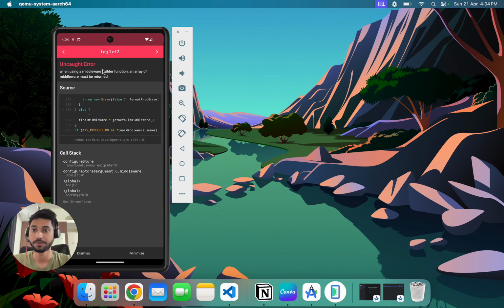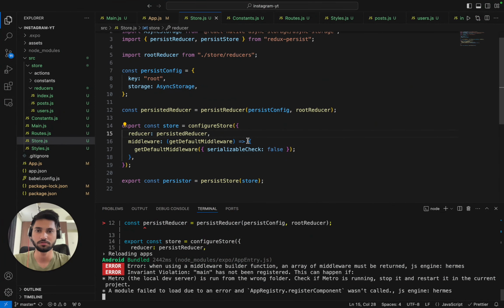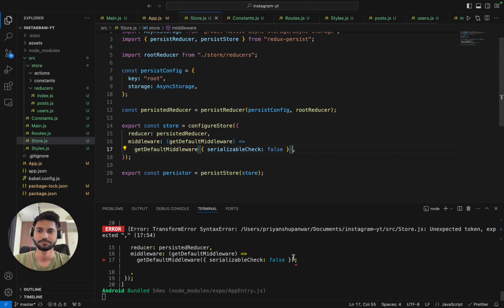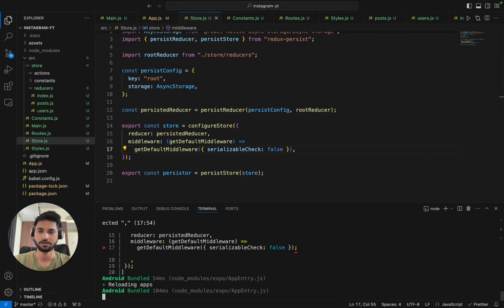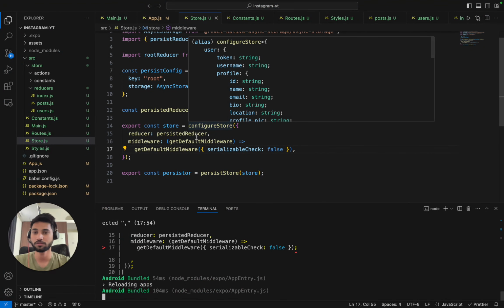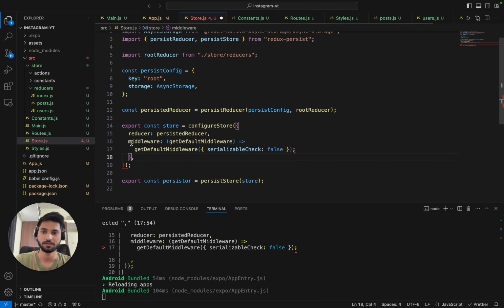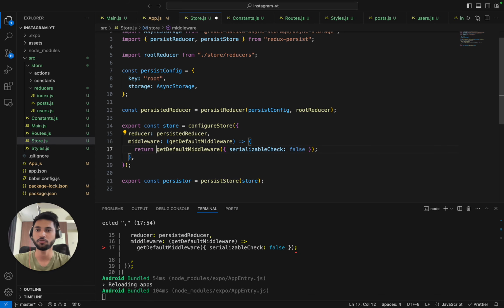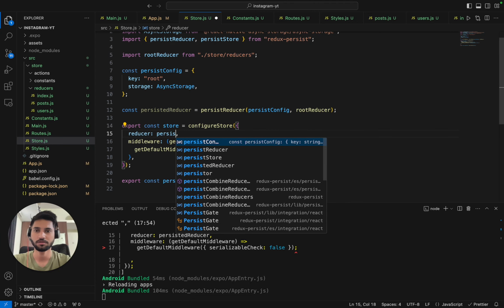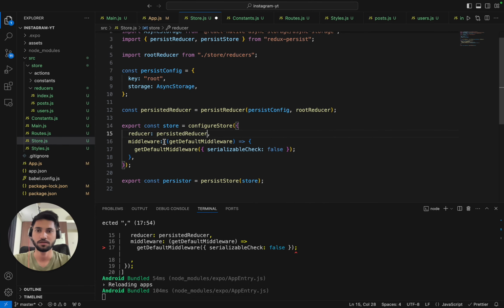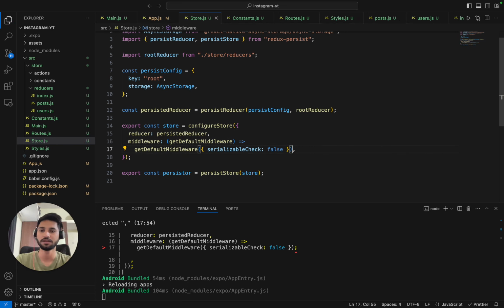And when using a middleware, a builder function, an array of middleware must be returned. Okay, I guess I'll just do it like that because we need to return it. Let's reload it. Yeah, works fine. So actually the issue was in the middleware, it should be returned. What I was doing earlier, I was just using these curly braces. So in that case I can do return, that is also fine. Or otherwise, I can just remove these braces. If we remove these braces, then it directly means that we are returning this value. So yeah, this is working fine.